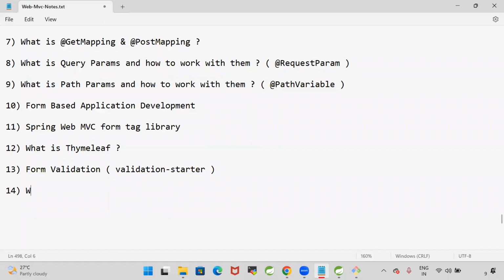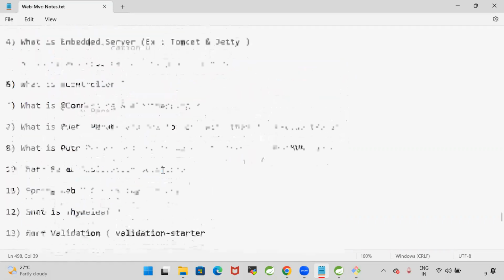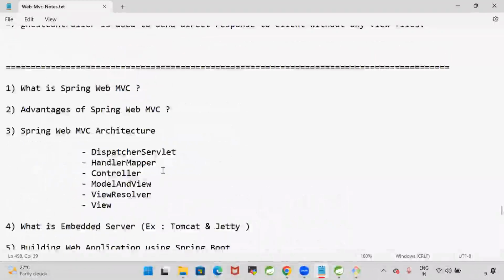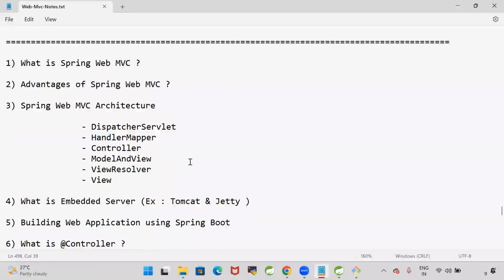Then we discussed what the ResponseBody annotation is. Today we saw that by using the ResponseBody annotation, we can send a direct response to the client without using any UI. Without using any UI, we can send a direct response to the client by using this ResponseBody annotation. So as of now, we learned these concepts in Web MVC.